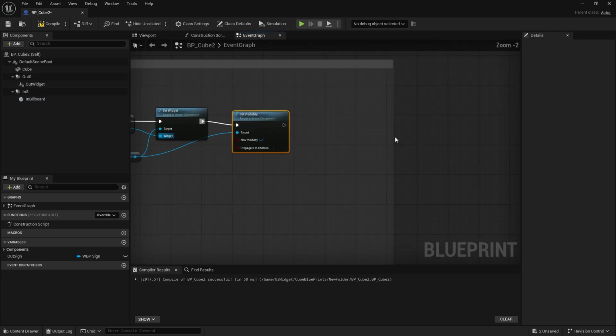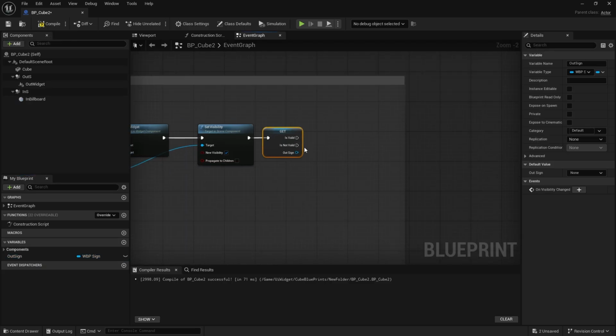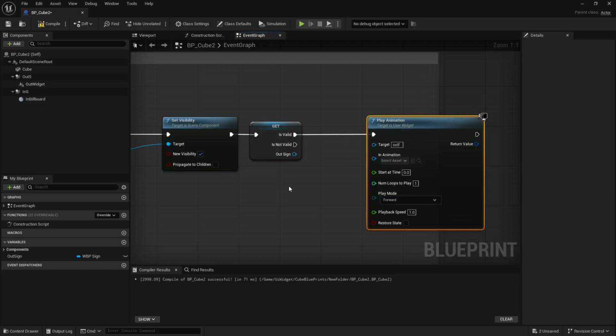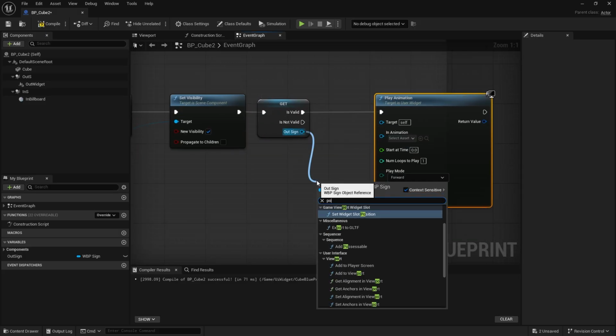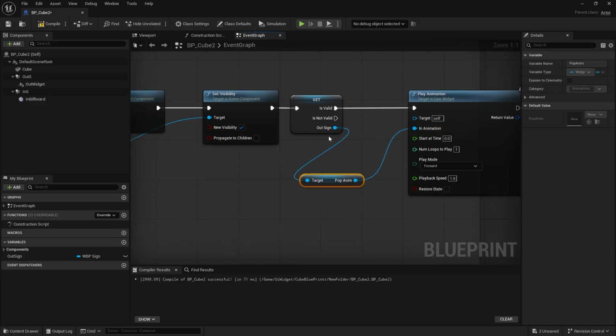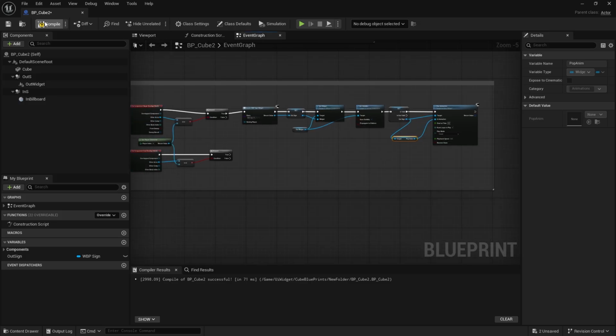Get the variable you just created, right-click it, and convert it to a validated Get node. Finally, add a Play Animation node. Search for the name of your animation inside OutSign and connect it to the animation input. Connect OutSign to the target input.